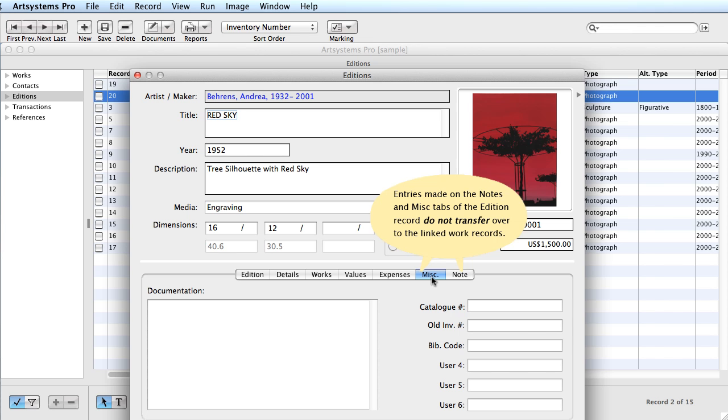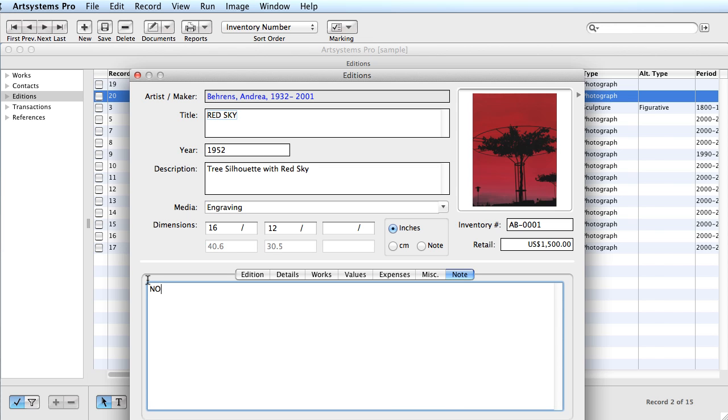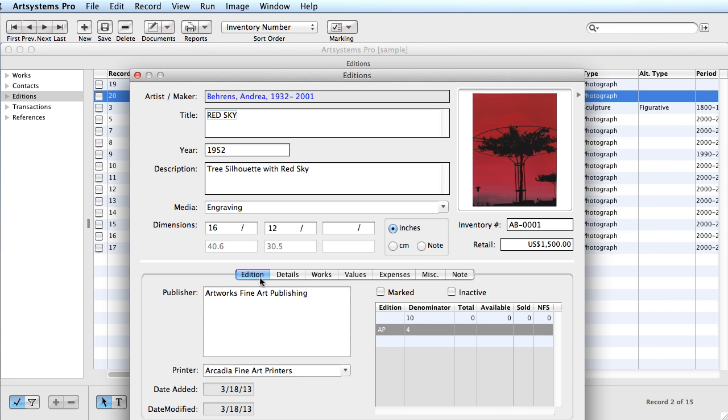The Miscellaneous tab and the Notes tab are the same as on the work record. However, the entries made here on the edition record do not transfer onto the linked work records. Now that we have completed filling out the record, I'll click on the Editions tab and save my work.